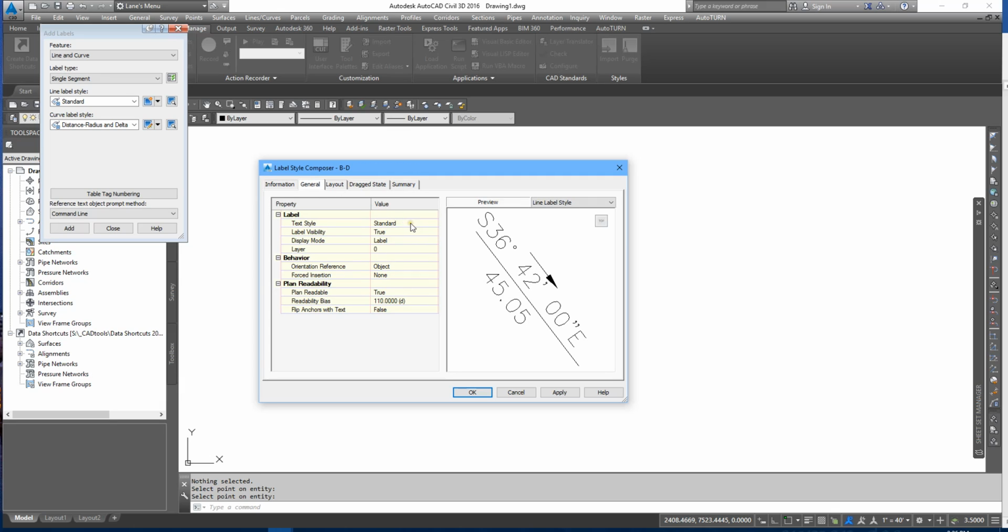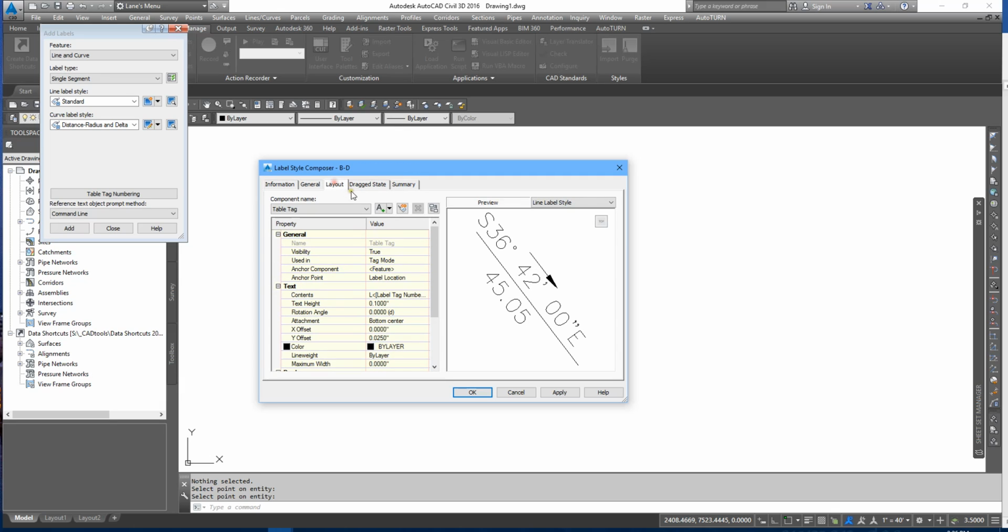Standard for right now is fine. And I'm going to go right to the Layout tab. And I have 4 components under there. The table tag is something that if this line is used in a table, it needs to have that. And there's no way to get rid of that. You cannot delete that. That's always inherent to all line labels, whether you use it or not.